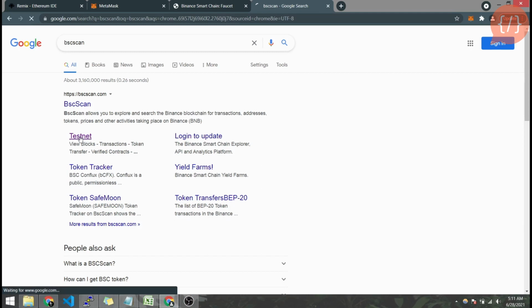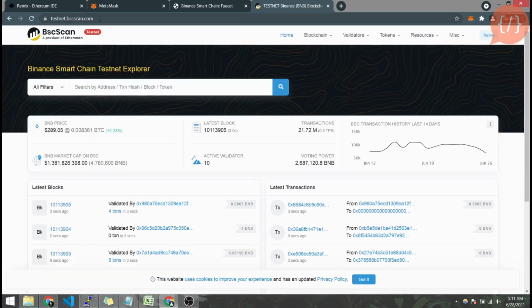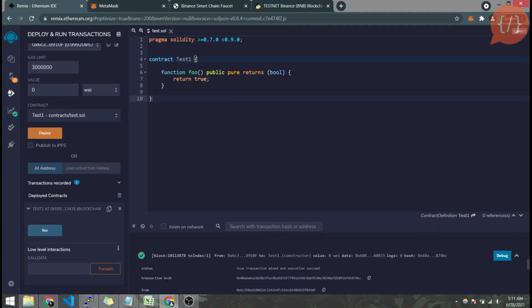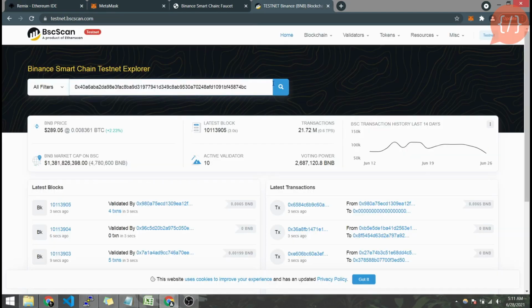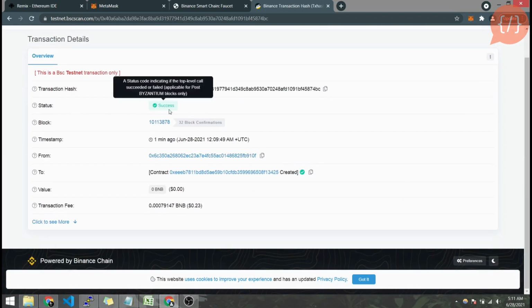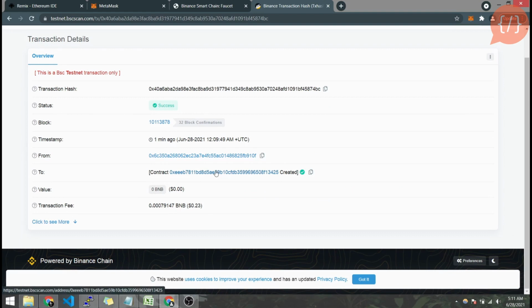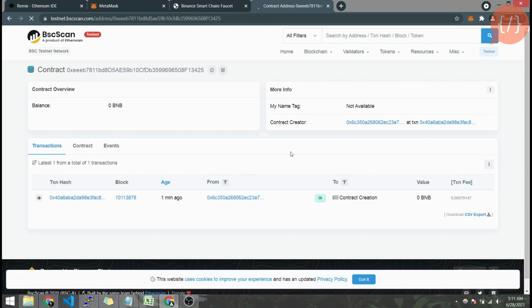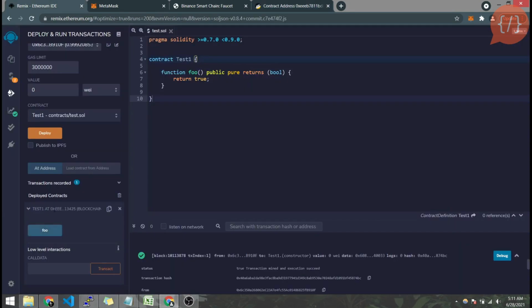So here we can go to testnet.bscscan.com in order to verify our transaction hash, and we can copy the transaction hash from here. Simply click copy and paste the transaction hash here, and here is our transaction status: successful and contract created. Here is our contract address that is created. Click here to explore our smart contract. So our smart contract is deployed on Binance Smart Chain Testnet, and this is the same address here.